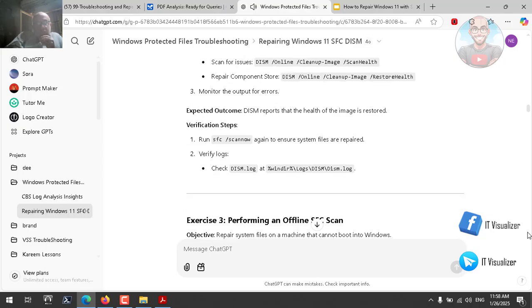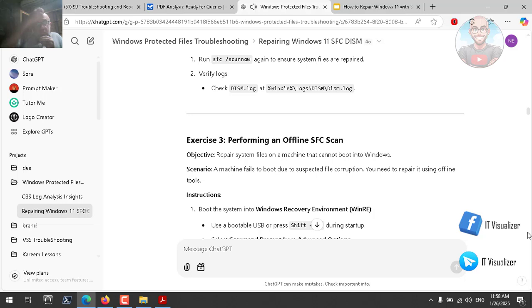Run SFC /scannow again to ensure system files are repaired. 2. Verify logs. Check dism.log at C:\Windows\Logs\DISM\dism.log. Exercise 3. Performing an offline SFC scan.